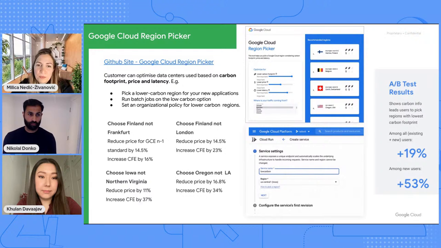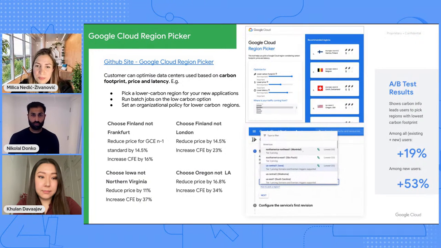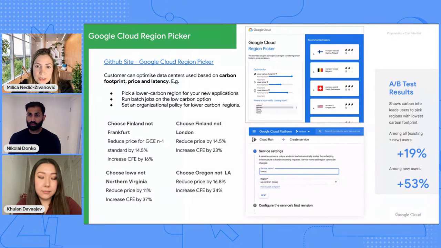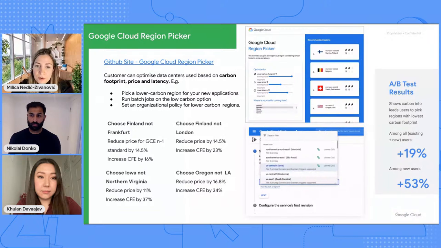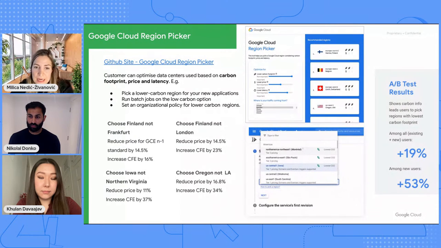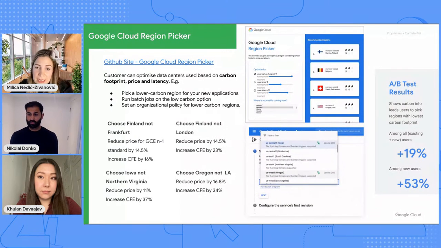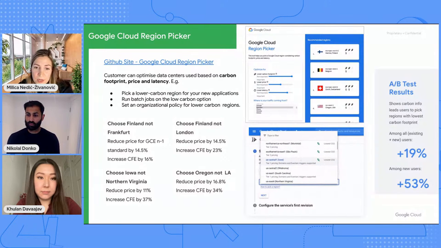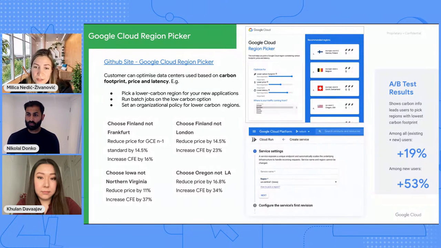Okay, let's talk a bit more about our Google Cloud Region Picker tool. So the Google Cloud Region Picker tool helps customers pick a Google Cloud region for applications, considering these factors: carbon footprint, data locality, price, and latency. So what this means, in a very similar vein to our CFE data, customers can now consider sustainability in their region strategy using these four levers. The region picker will recommend top few regions based on these areas. And you can see the example on the right.